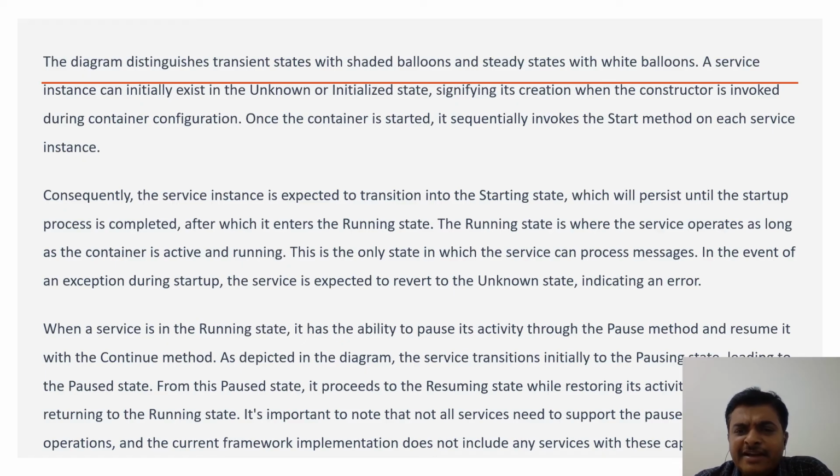The running state is where the service operates as long as the container is active and running. This is the only state in which the service can process messages. In the event of an exception during startup, the service is expected to revert to the unknown state, indicating an error. When a service is in the running state, it has the ability to pause its activity through the pause method and resume it with the continue method.